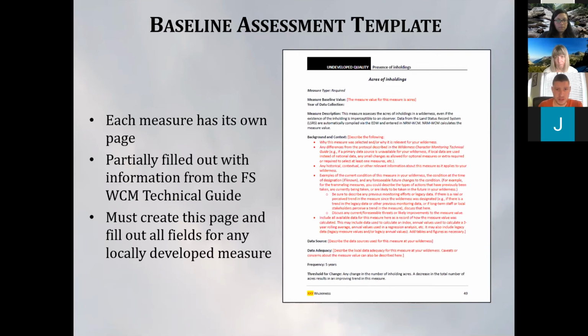This is where things get a little more interesting. Well, measure baseline value for acres of holdings. Let's say you didn't have any at all ever since the wilderness was congressionally designated as wilderness. You would put 0 there, so that's pretty easy. We do have rolling averages and things like that, which we don't really get into here, but it won't always be a simple presence or absence. Anyway, you'll put in your measure baseline value for that.